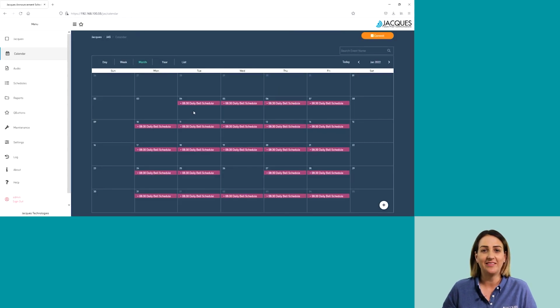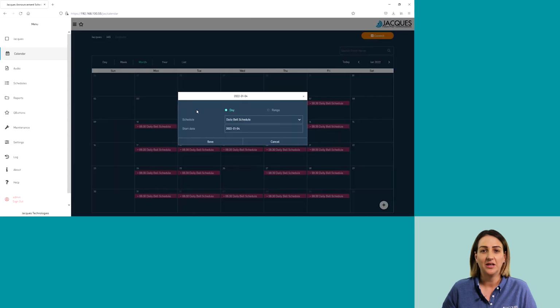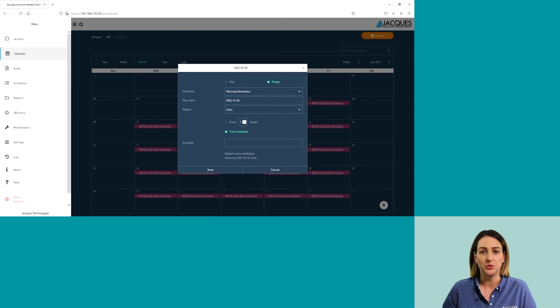Add your schedule to the calendar. Double-click on a date within the calendar and select your schedule. You can add your schedule to a single day or a range of days to suit your school needs. Click Save and commit your changes.